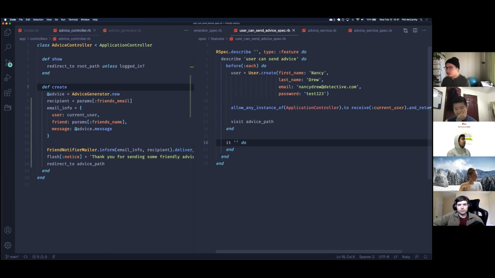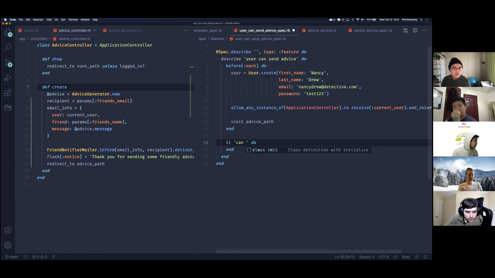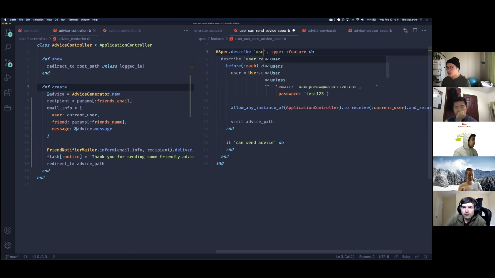So it can, let's see. What are we doing on the feature page? We're sending advice. Yeah, cool. We are creating and sending. Yeah. So I guess we have that up here. Is it okay to just repeat it and send? Sure. The top you could change to user visits page, but it doesn't matter too much. Yeah, there we go. Cool. So this and this. Cool.